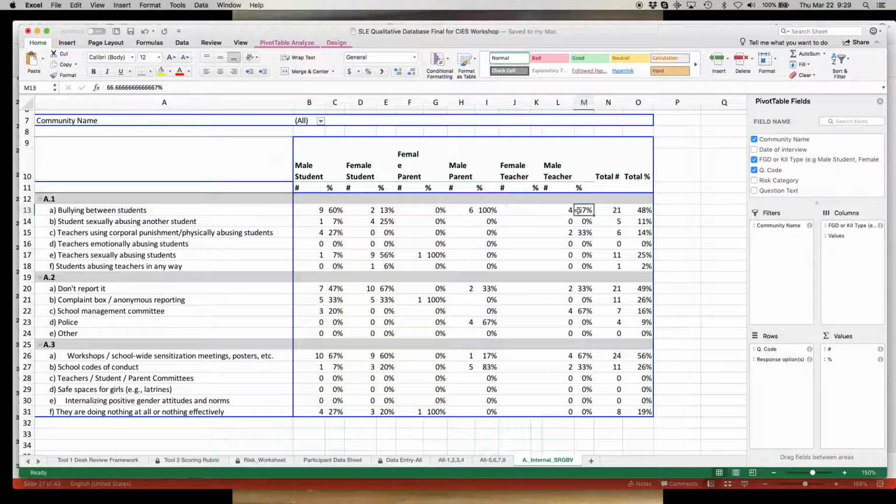And then if we also look at the teachers, we didn't have any female teachers here, unfortunately. Hopefully we would get them later. But the male teachers didn't seem to see anything about teacher sexual abuse. So you can start analyzing data in this way just by looking at response distributions. But to remind you again, this is not quantitative data, so you don't stop here.